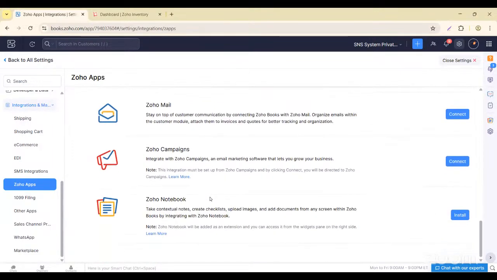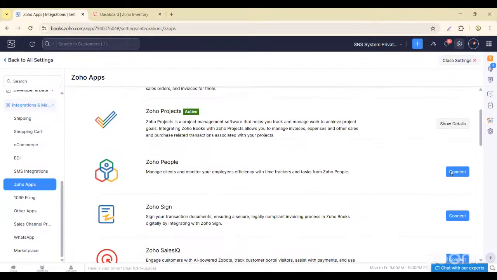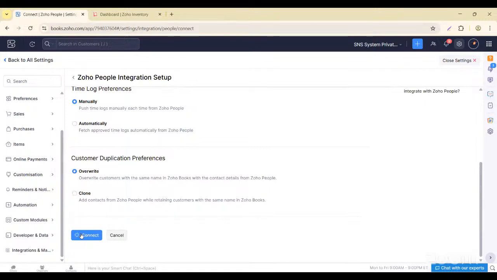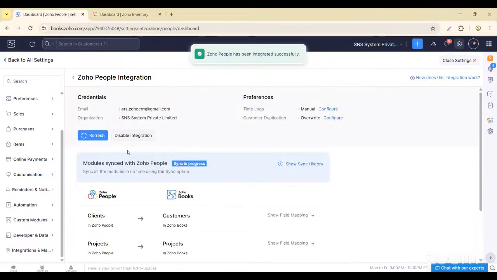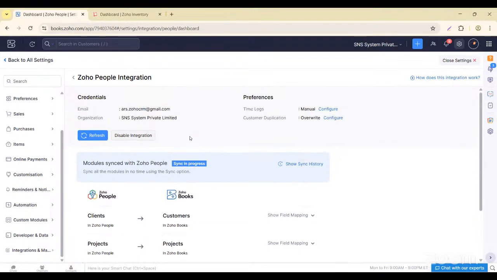Zoho Mail is not connected. Zoho Campaigns is not connected. And then you need to connect it. Choose sync preferences. I think so far you're able to understand that. Go to settings, integrations module. In the integrations module, you need to either select Zoho apps or third-party apps, and then click on connect. Follow the authentication steps, and then choose your sync preferences. Refresh, and then close the settings.